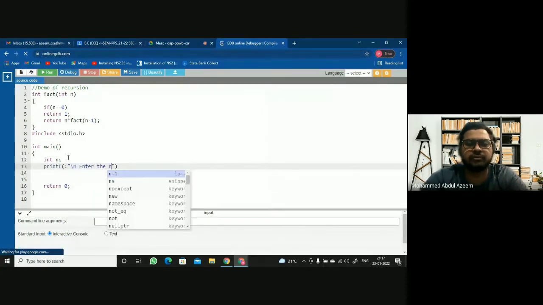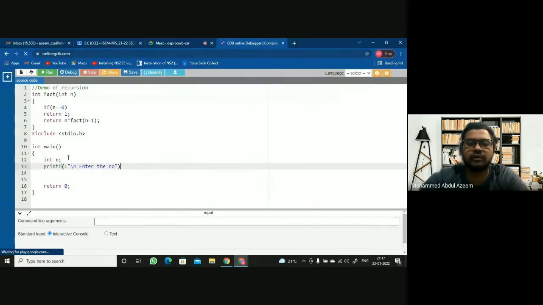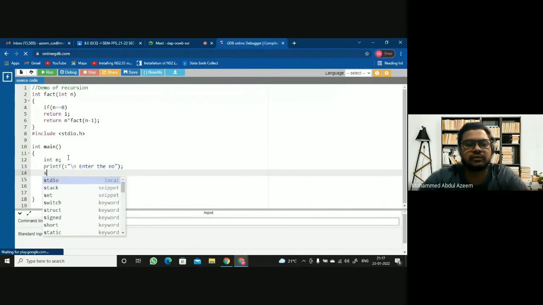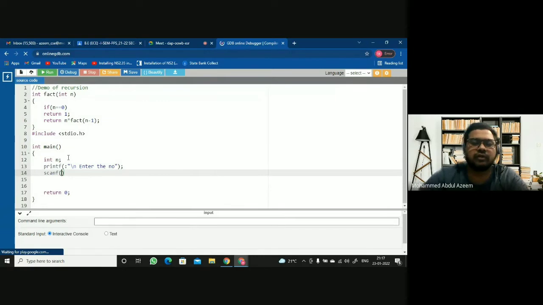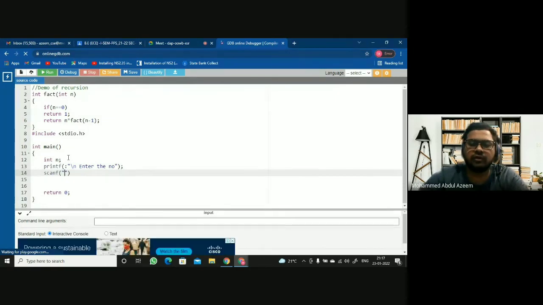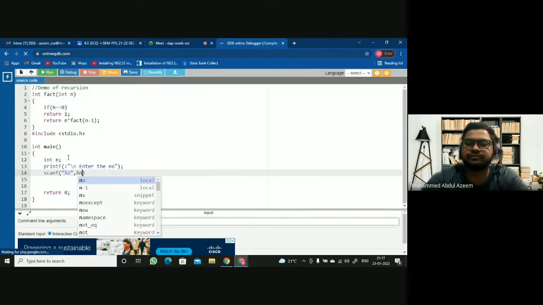Enter the number, I'm saying. Scanf, I'm reading the same with the help of scanf within double quotes, percentage d, comma, ampersand n. Okay, so end semicolon here.